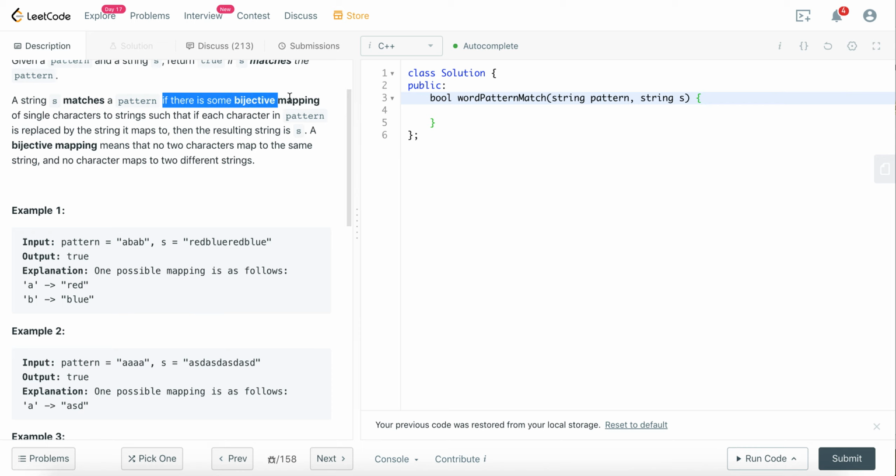If there is some bijective mapping of single character to string such that each character in the pattern is replaced by the string it maps to, then the resulting string is S. And the bijective mapping means that no two characters map to the same string and no character maps to two different strings. So if we have A, B, and we have red, blue, obviously we can find the match with A mapping to red and B mapping to blue.